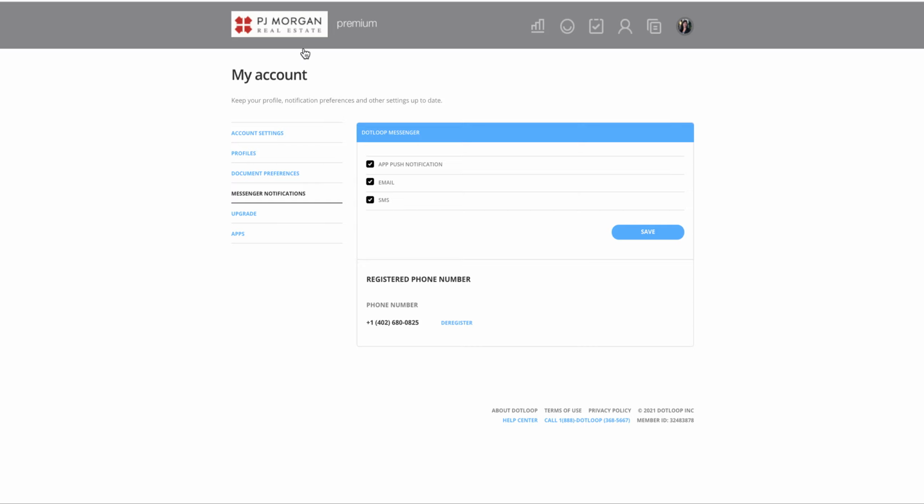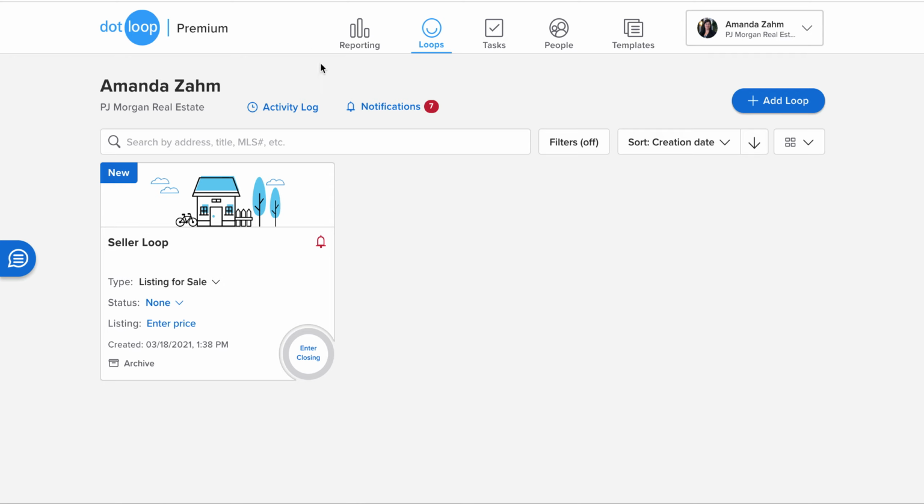All right, I'm going to go into the home screen. If you click on the PJ Morgan Real Estate logo up at the top, that'll take you back to your home screen. And I want to point out a few things here. On your top bar, you'll see a few different icons. These are all on the full account level.